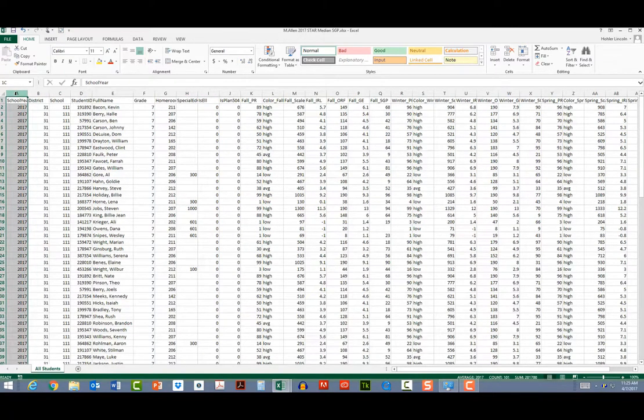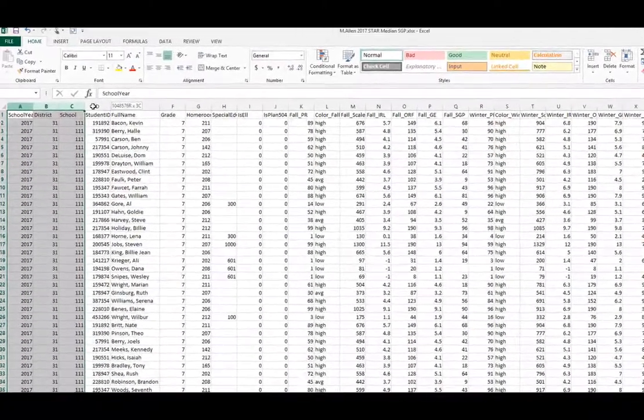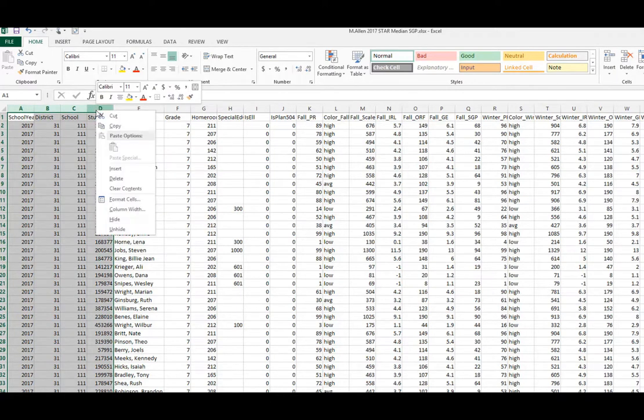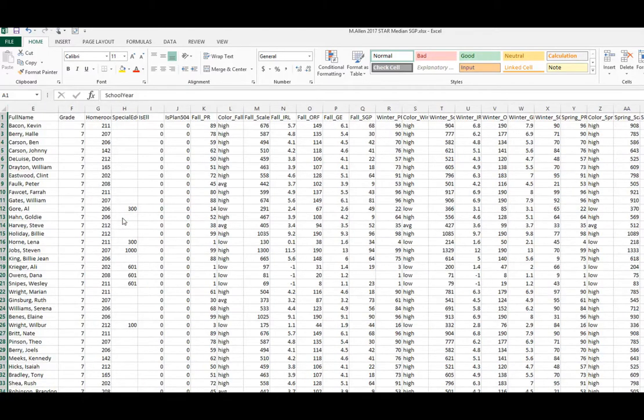Before moving on, we want to hide some of the extraneous data we have on the spreadsheet. In order to do that, put your cursor at the top of column A, left click and hold, and drag across the first four columns. When they're all four highlighted, let go, right click, and click hide. The data is still there, it's simply hidden. So columns A through D are now hidden.